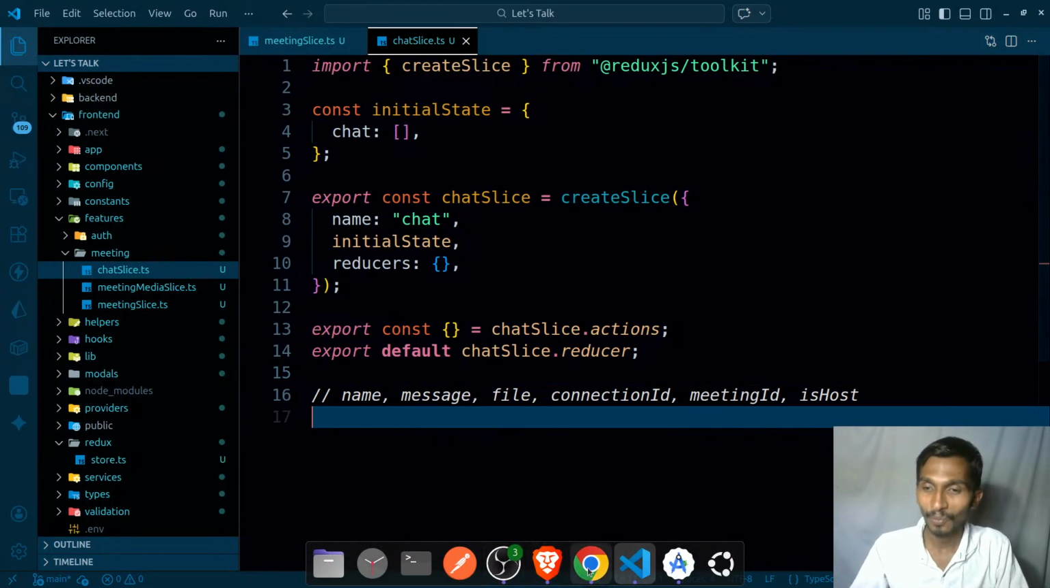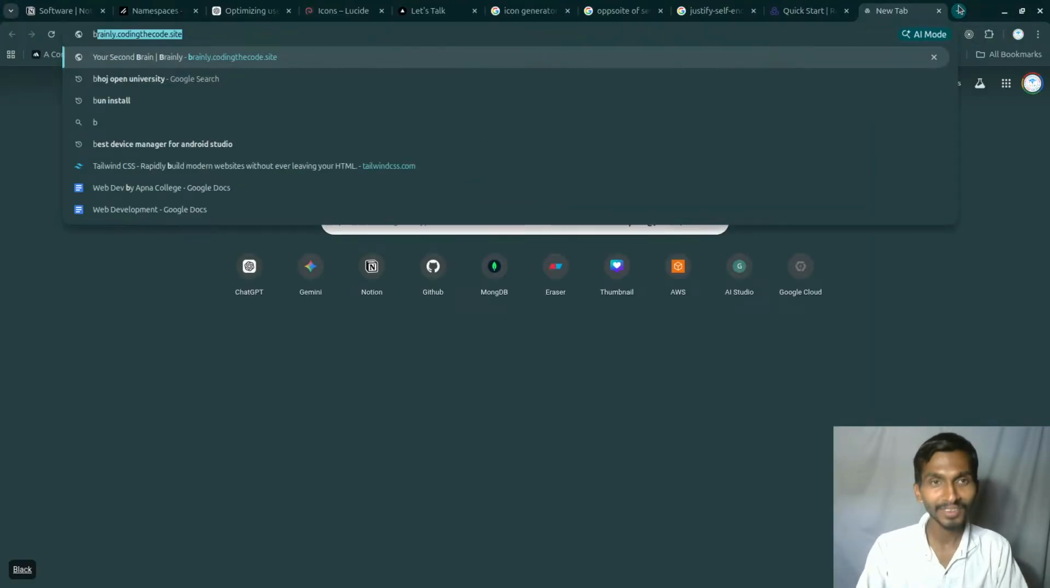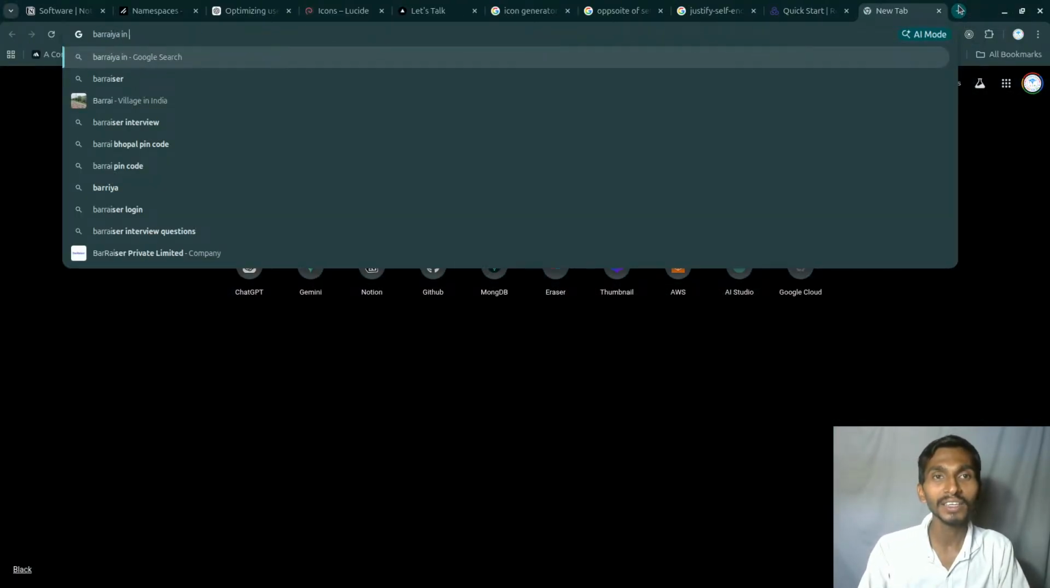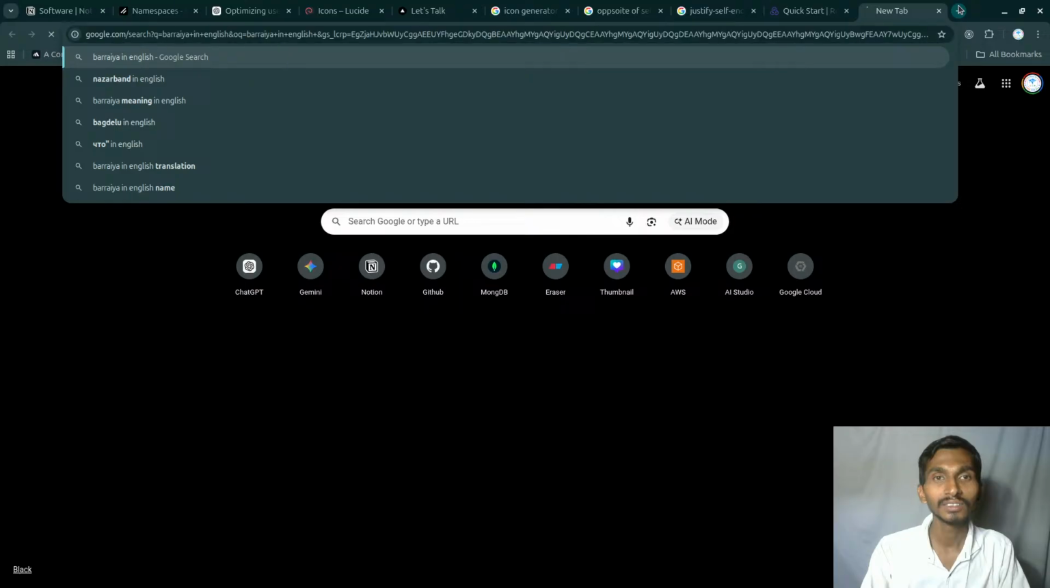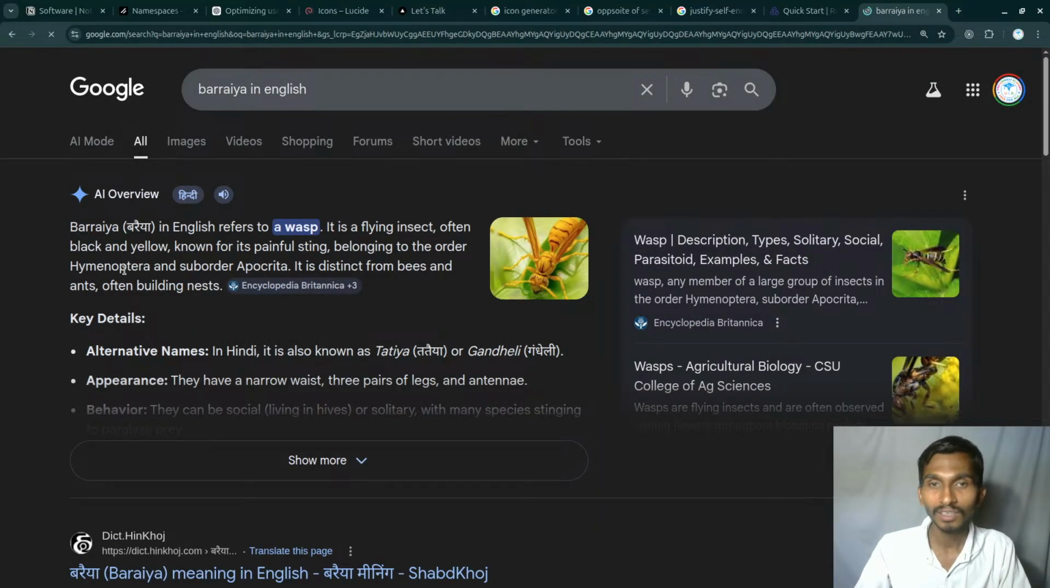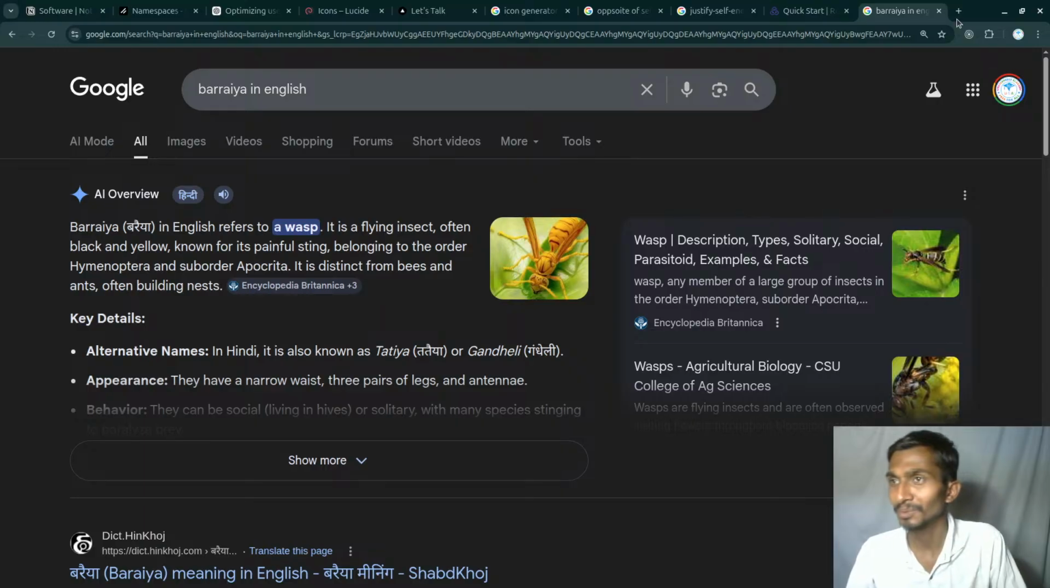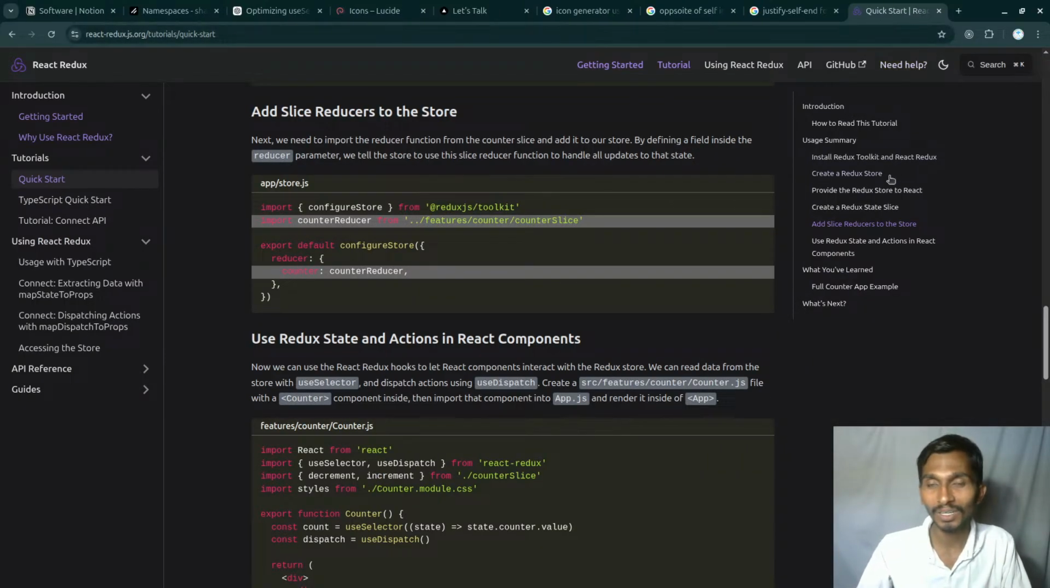Okay, what to say to barraiya in English, yaar? Barraiya in English. Haan, barraiya in English. Wasp. There was a wasp. It's really harmful, so be careful of them. If they just bite you somehow, then you are gone.